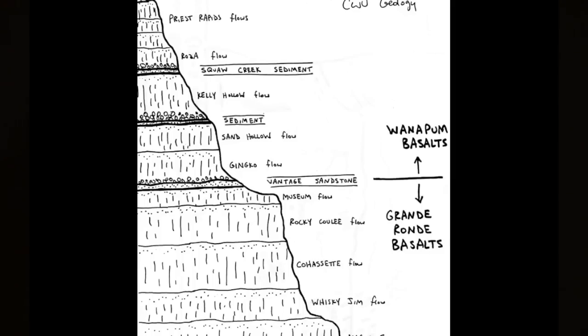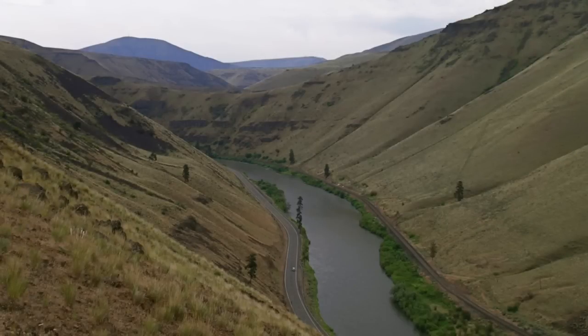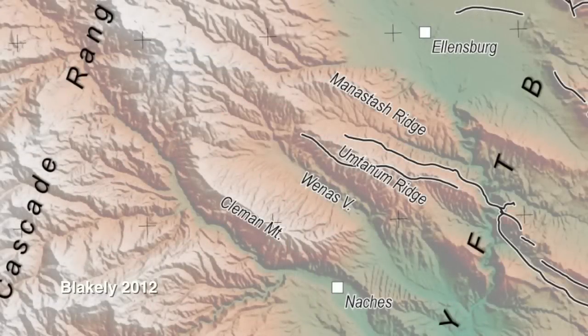Here's that ginkgo petrified forest layer we were talking about last week, right on top of the Vantage sediment. So yeah, you can see them, right? On the edges of these channels, we can see layers of dark rock. Those are the basalt lavas.